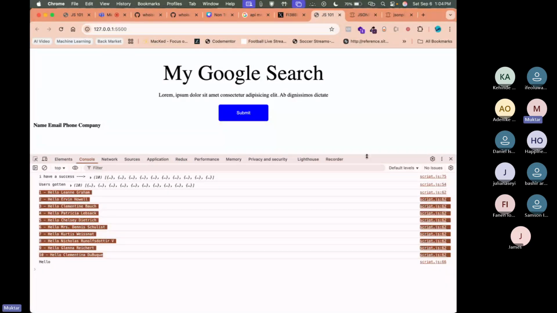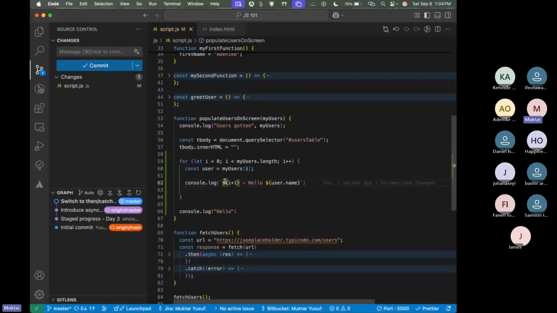Right? Which is good progress. So we can come here, and this is where we can now start populating each item. So what do we want to do? We want to create a row inside the table for each of these items.